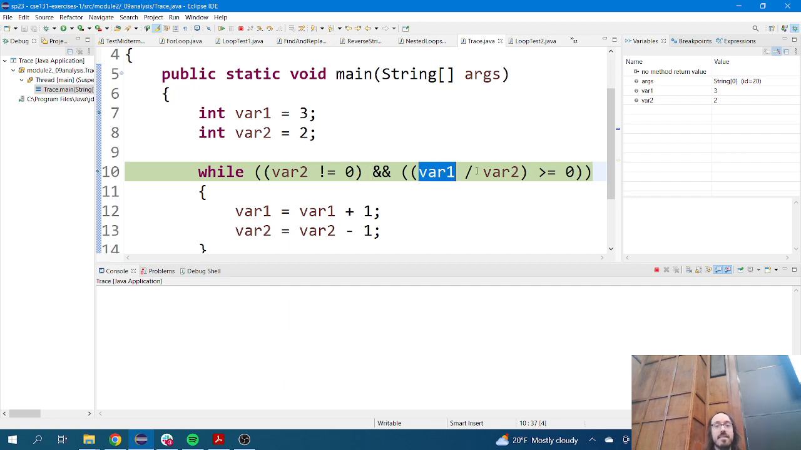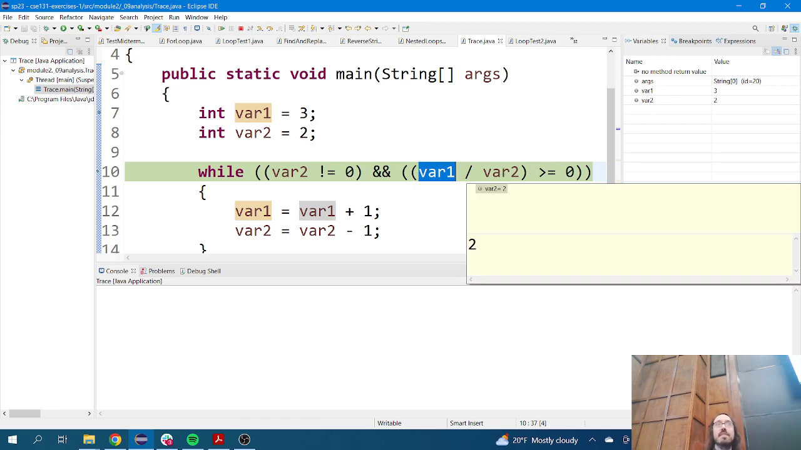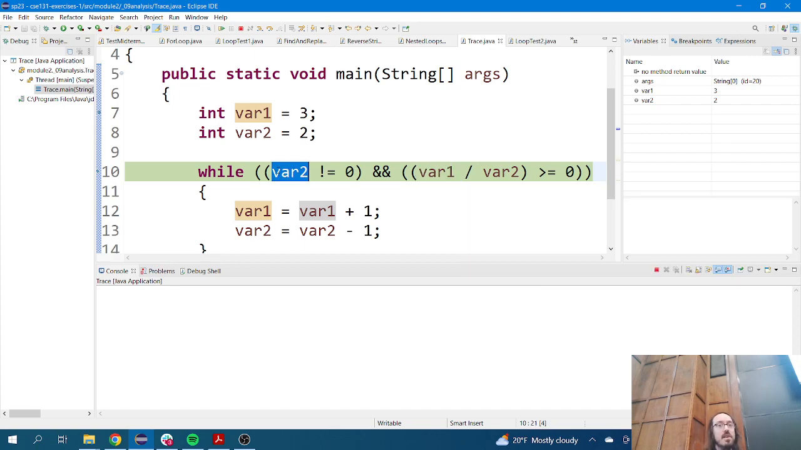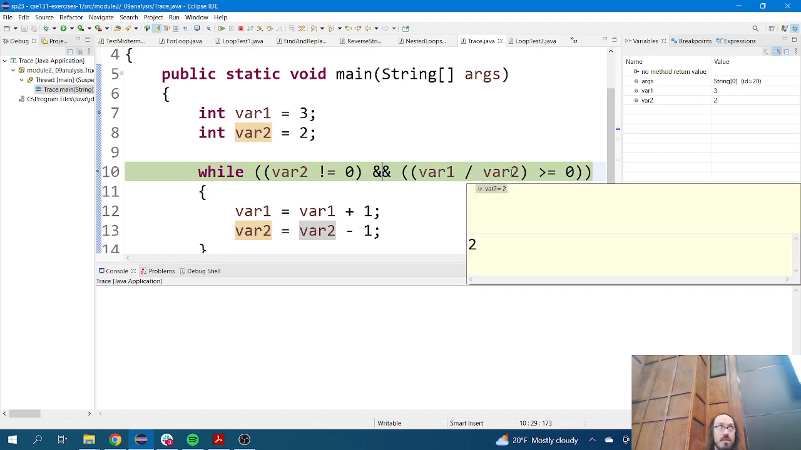And variable 1 divided by variable 2. All right, let's do that first. So 3 divided by 2 is what? 1. It is an int. Yeah, good. It's 1. It's just 1. Not 1.5, but just 1, because these are both ints. So if 1 is greater than or equal to 0, that's actually also true, right? 1 is greater than or equal to 0. So I've got true and true, which is true. So we're good.